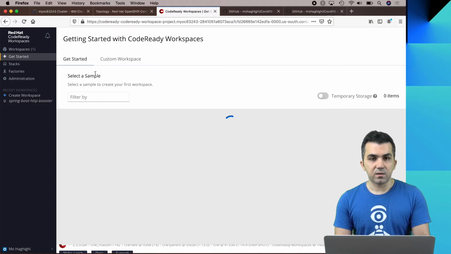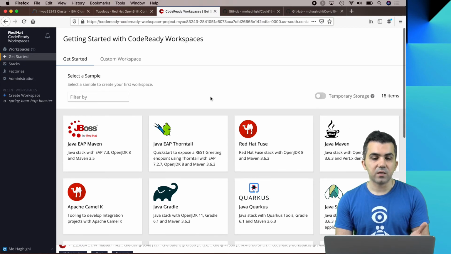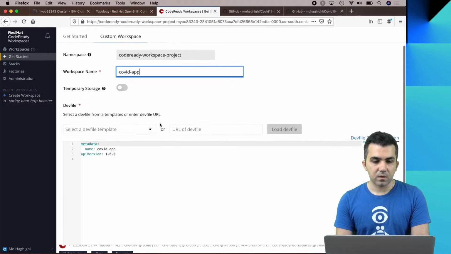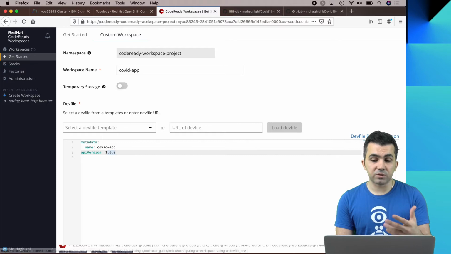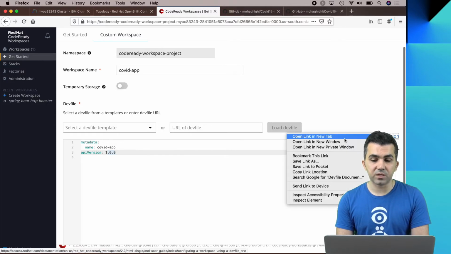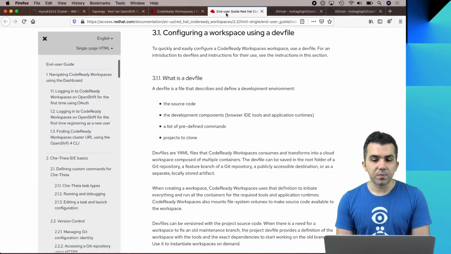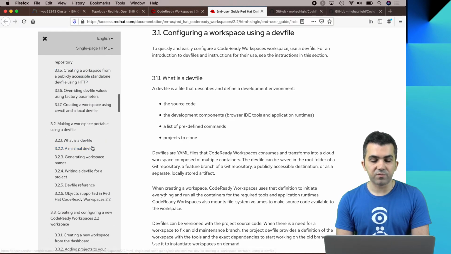So for this one, again, there are two options. One is the getting started one with the sample application, that was the Java Spring Boot or any other type that you want to create, or we can just define our custom workspace. For this one, I'm going to call it COVID app. And then here's the minimum definition of your devfile. I would highly suggest you go ahead and read this devfile documentation here. It's actually quite thorough and you get to know everything about the devfile.